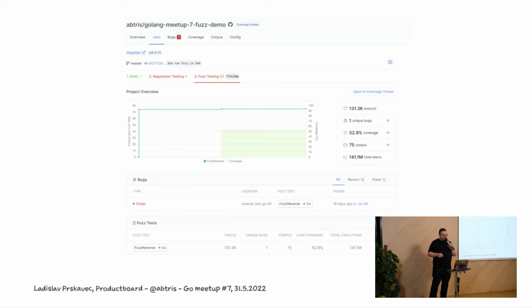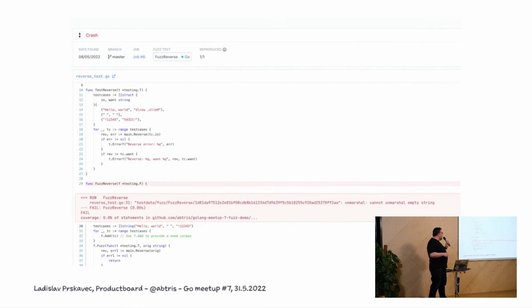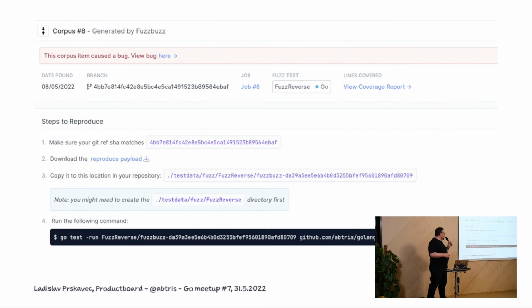And if something doesn't work, you get that line showing what doesn't work, what the fuzzing data was. This was some crash. And you have this nice way to reproduce it on your localhost. You just download the reproduce payload and use it on your local computer to fix it. It's very easy to use, but it's still in beta.